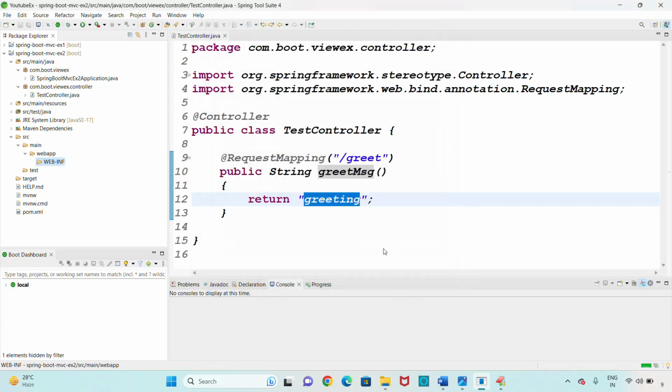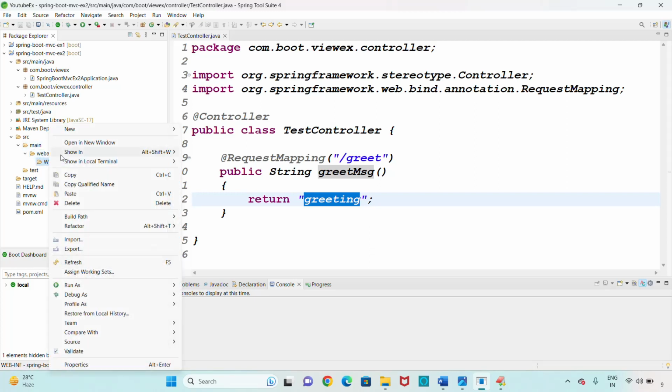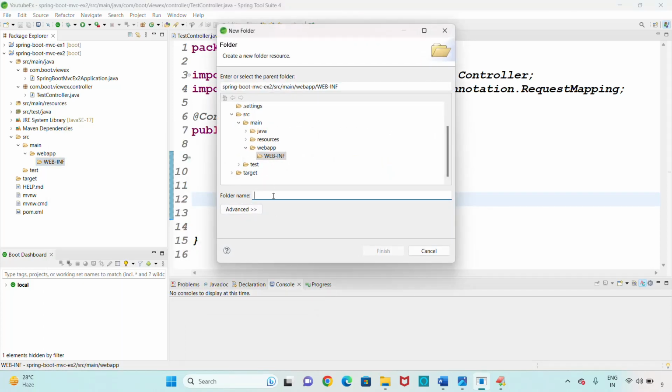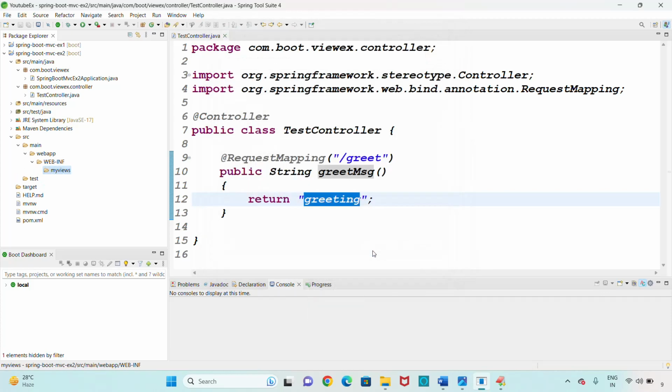Yeah, guys, src main web app, web.inf. Click on finish. Guys, the folder is created. Guys, up to this, the folder is fixed. The web app folder and the web.inf folder are fixed. Under that you can create the views folder, but this folder name can be any name, guys. Something like my views. My views, anything. The my views folder can be anything, right? Click on finish. This is the my views folder, right?